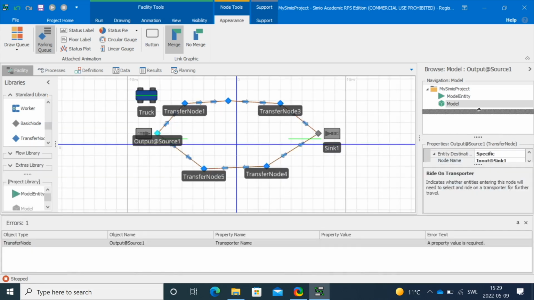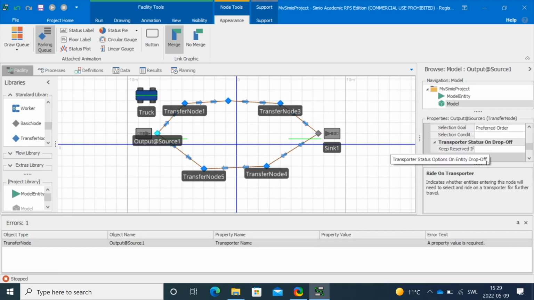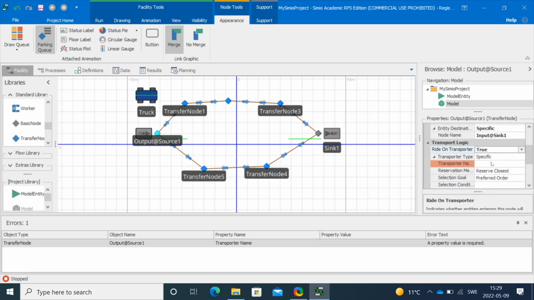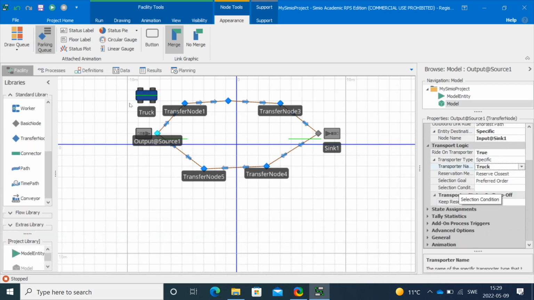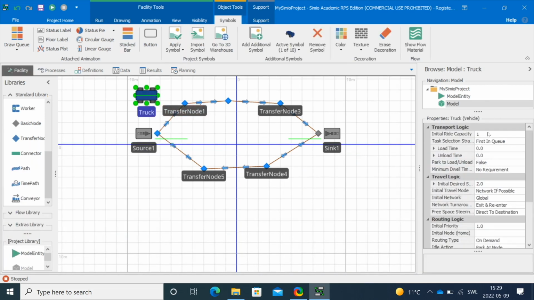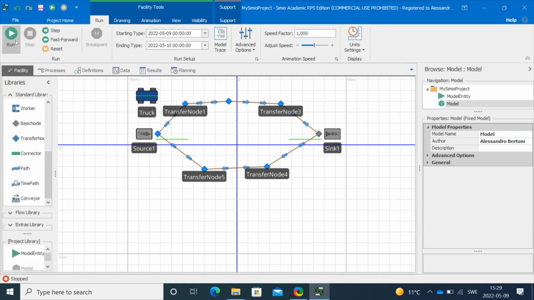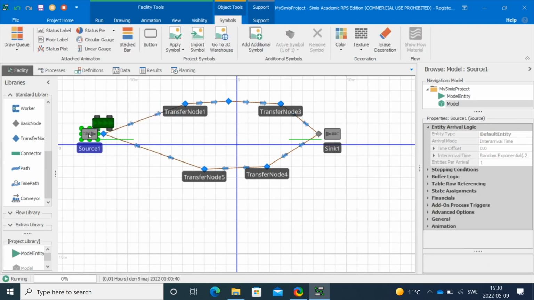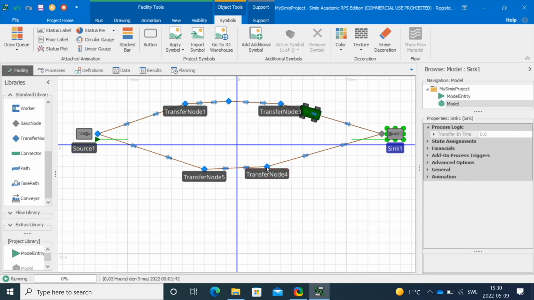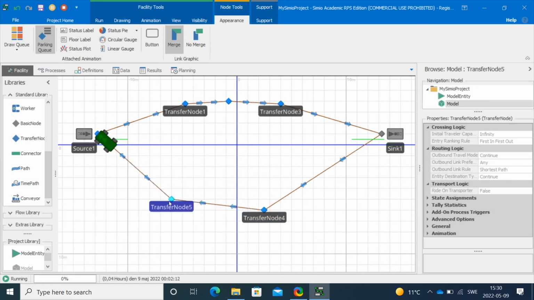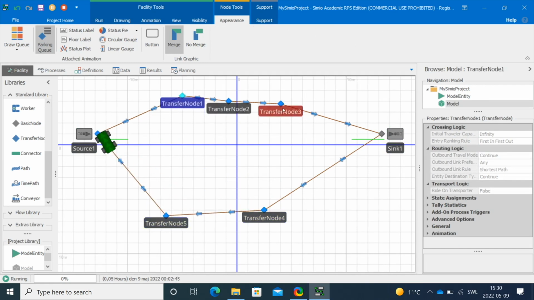Of course, to make the model run, we need to set some parameters, and we already know we need to select the destination type to be specific. The entities will go to the sink, and we need to say that these entities are going to run on a transporter. The transporter will dwell until it's full, so it will have a capacity of 5, and we'll wait until we have 5 entities before moving to the sink. So this is all stuff that we know from vehicle modeling in previous courses and in previous applications.